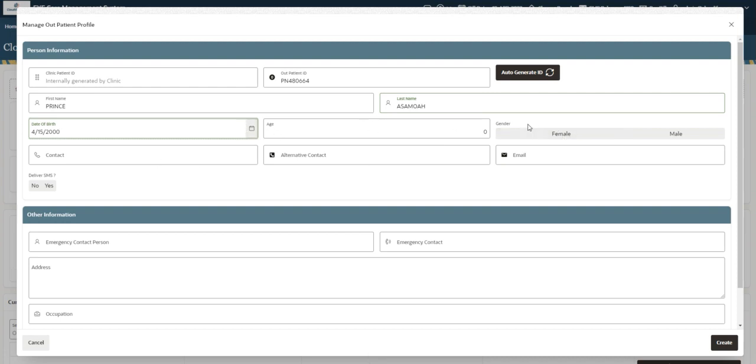We now navigate to select the gender, whether female or male. We provide our contact to send SMS to our client. We provide an alternative contact if you have it. And also, if the client has an email you wish to collect, you have the option to do that as well. We have this small box that tells you to select one: either you want to deliver SMS to the client or you don't. For this purpose, we will select yes to deliver the SMS to the client.